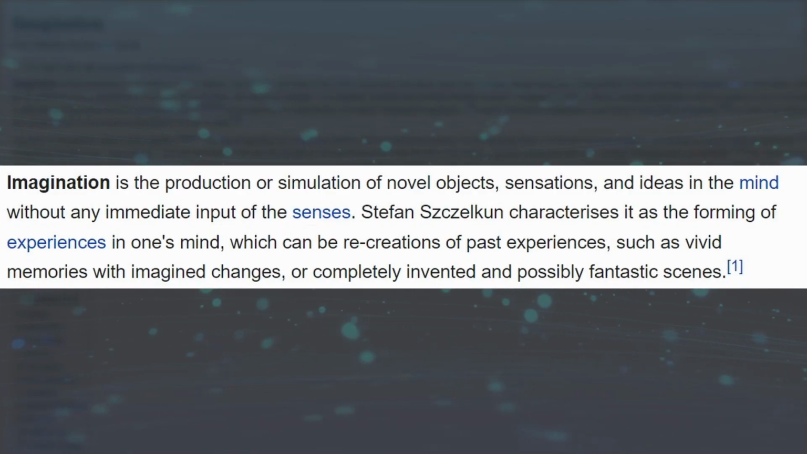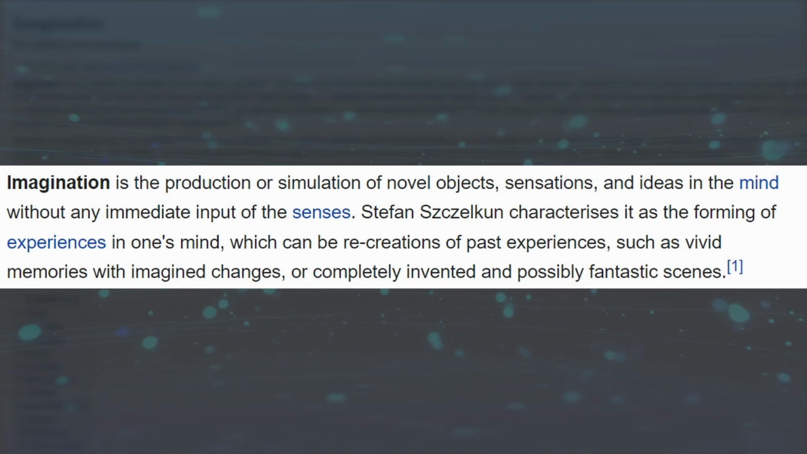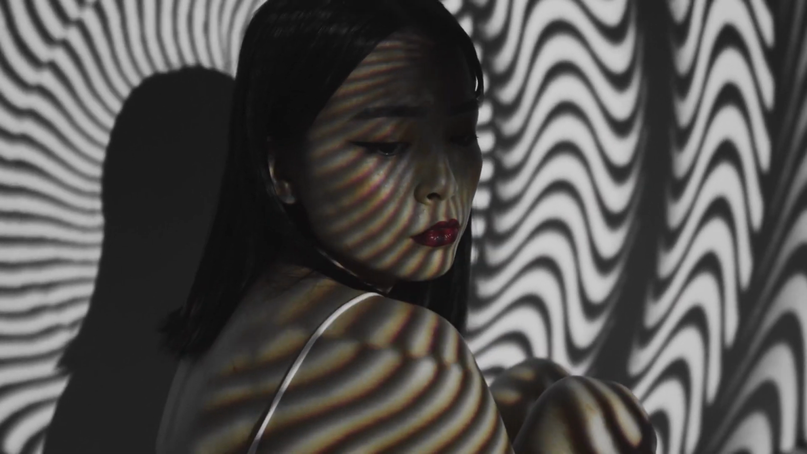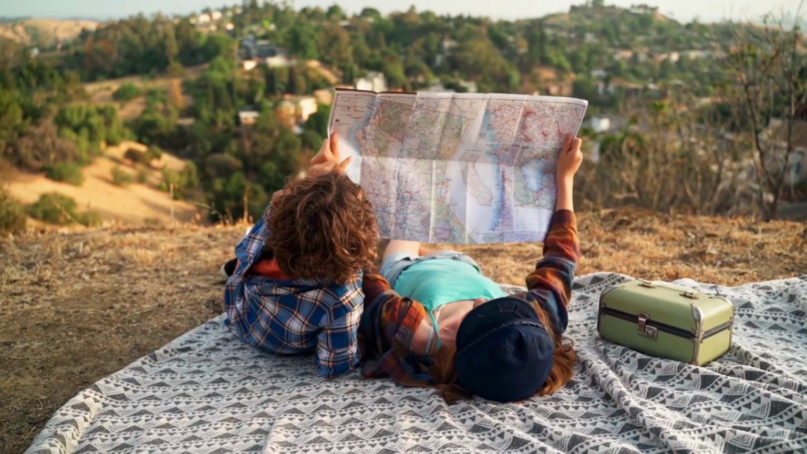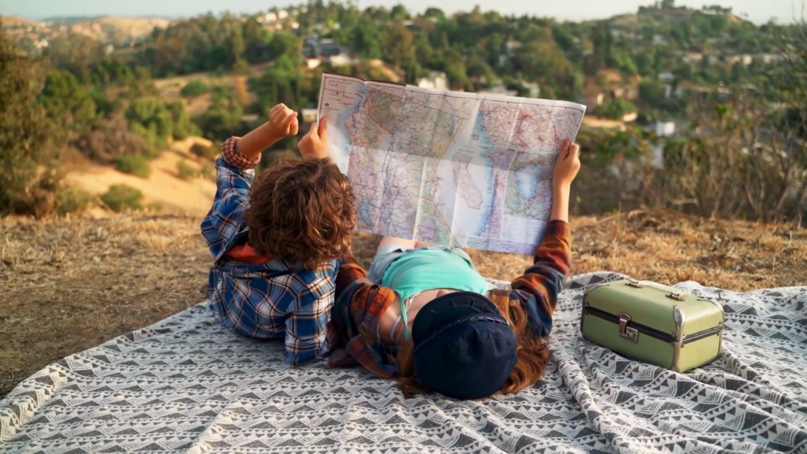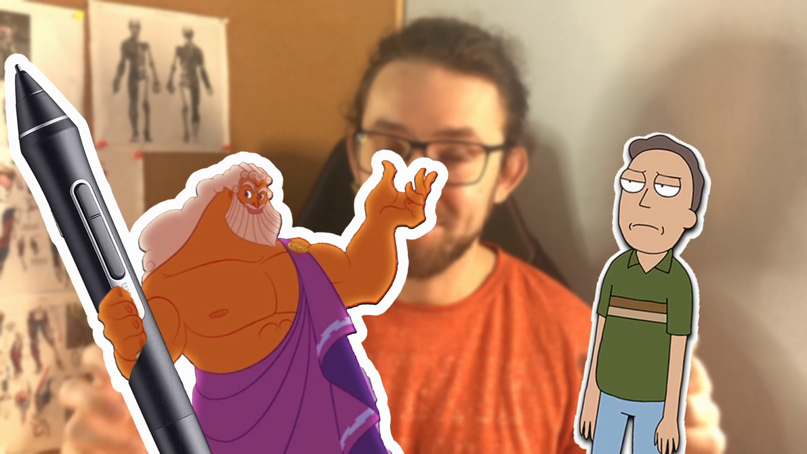So, to start, we need to know what imagination actually is. By Wikipedia definition, imagination is the production or simulation of novel objects, sensations and ideas in the mind without any immediate input of the senses. Stefan Stelkom characterizes it as the forming of experiences in one's mind, which can be recreations of past experiences such as vivid memories with imagined changes, or completely invented and possibly fantastic scenes. Alright, so that's basically a human hallucinating about stuff he knows about or went through. Easy. Okay, so how do artists use imagination and why is it very different from regular mortal imagination?